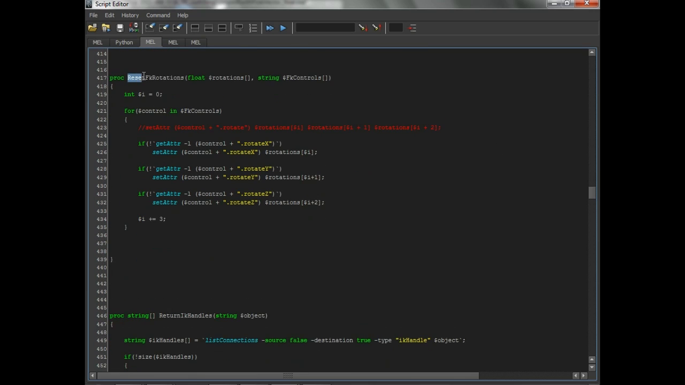This is the reset FK rotations. It's going to take a list of controllers and it's going to take a list of those rotations that we have set. And then for each one, it's going to say, okay, there's your rotate X, your rotate Y, your rotate Z, and set it. So this is what's being called after we turn the IK blend off.